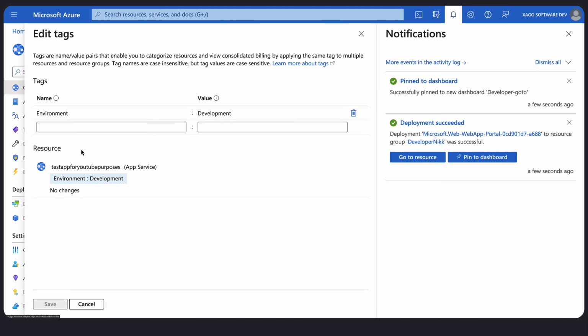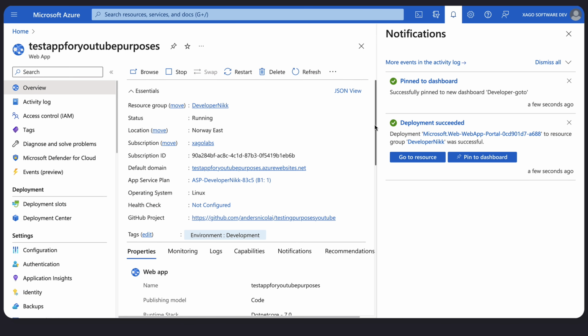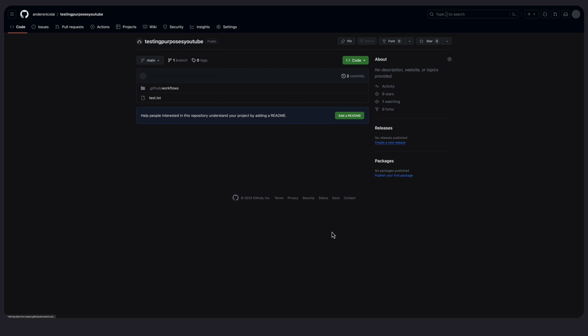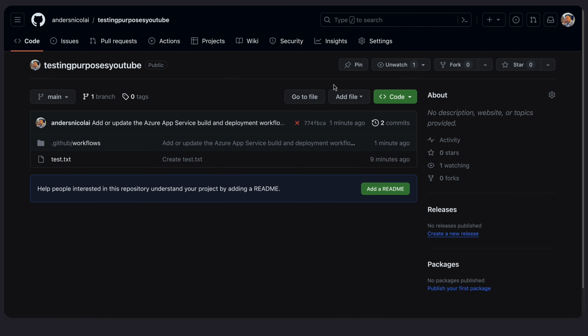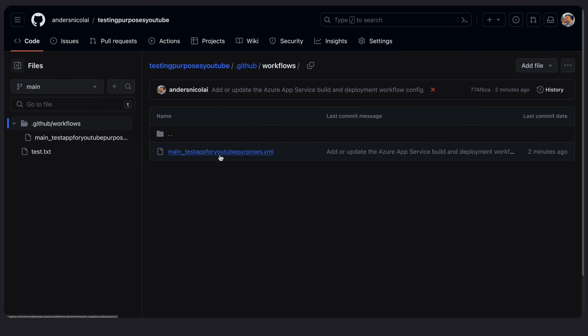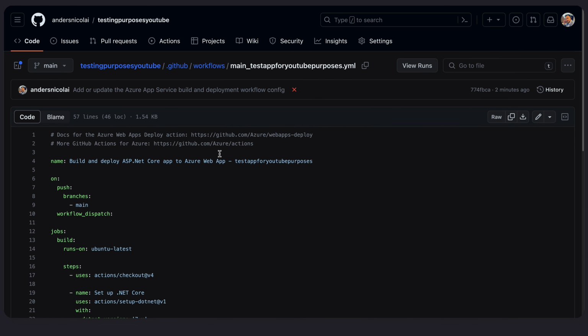You can see edit here. You probably see all of the tags here as well. You can see the GitHub project is connected here. So if we click open link in new tab, we will see it here. You see there are not many things here other than the test file that we created. But you see that it says now GitHub workflows, which means that it's actually hooked up to our GitHub. Main, test app for YouTube purposes, a YAML file.